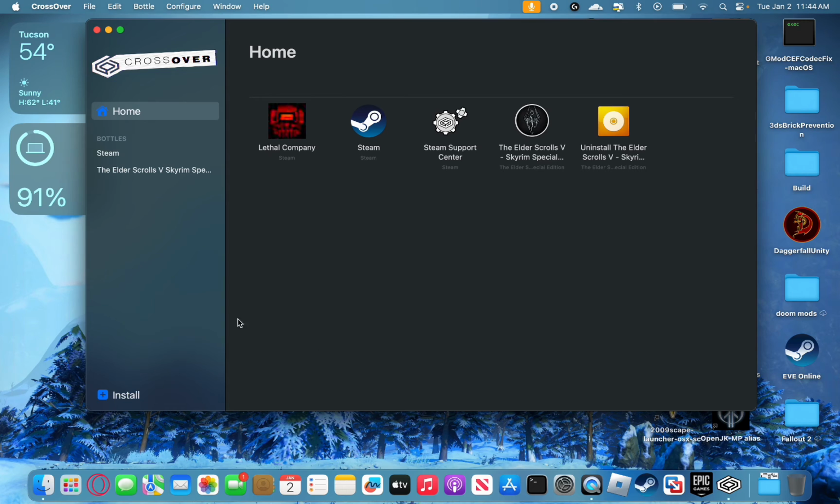Alright, so once you've got CrossOver downloaded and installed and everything, you're going to want to boot it up. You won't see any of these bottle options. It'll just be completely blank. So to install Skyrim, I'm going to cover how to do it with GOG and just interject every now and then, like, oh, this is what you do if you want to install through Steam.